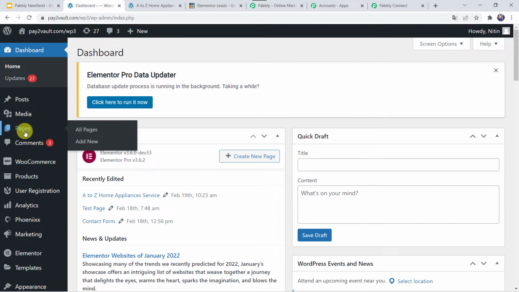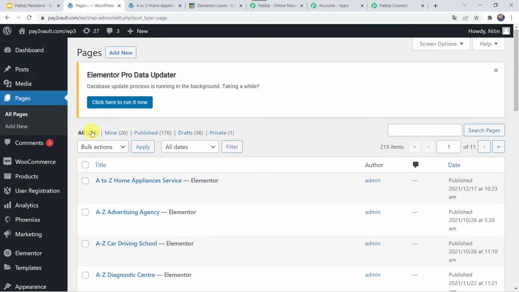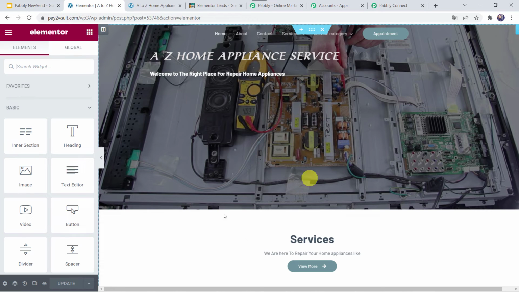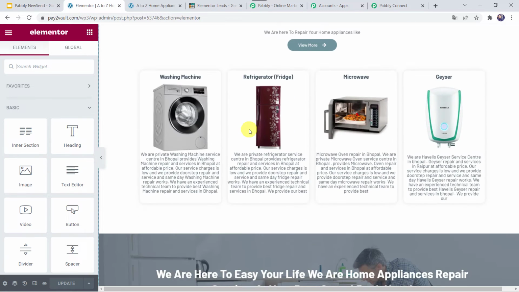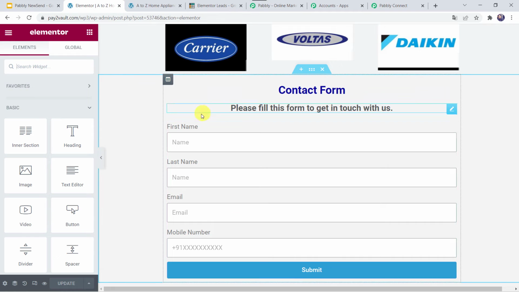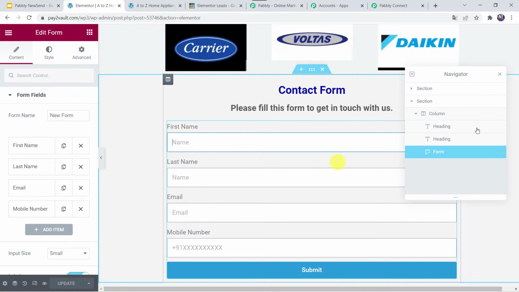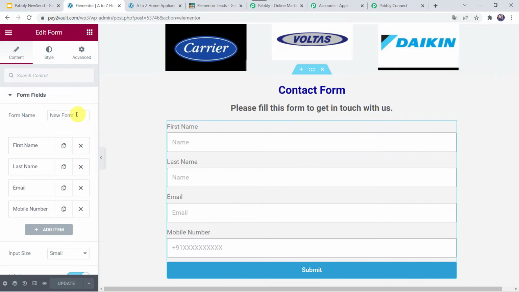Here I have already created some pages. I'll be moving to the pages section. And here I'm just going to use this particular page, that is A to Z Home Appliances Services. I'm just going to click on Edit with Elementor. So this is the web page where I have embedded my form. I'll scroll down and here we can find the form. Okay, I'll just close this navigator window. And from here we are going to minimize these form fields.